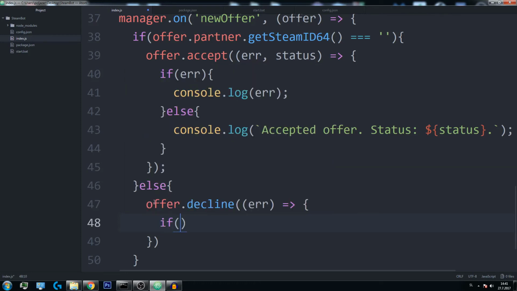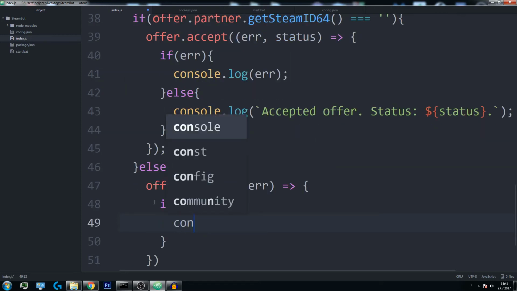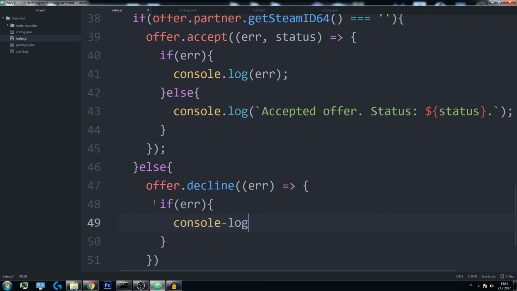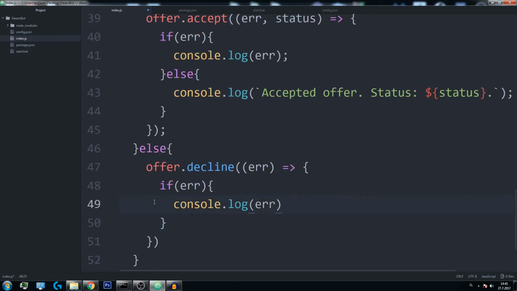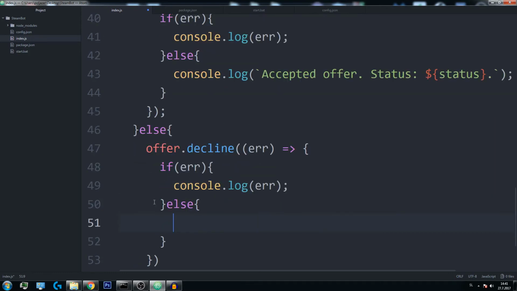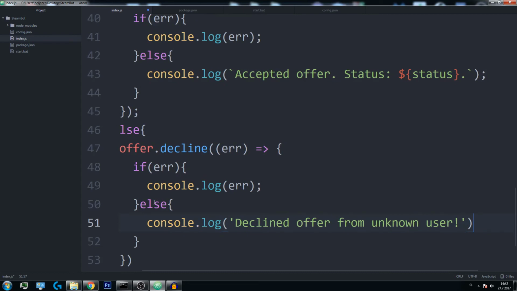So do if error, do the usual console.log error. Sorry for not having a dot here. Have I done this right? Yeah, okay. And else, if there is no error, just console.log. What should we write? Declined offer from unknown user. All right, like that.